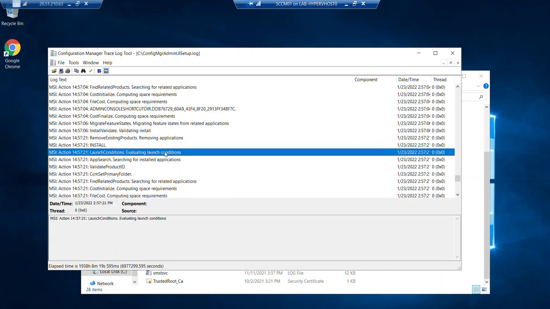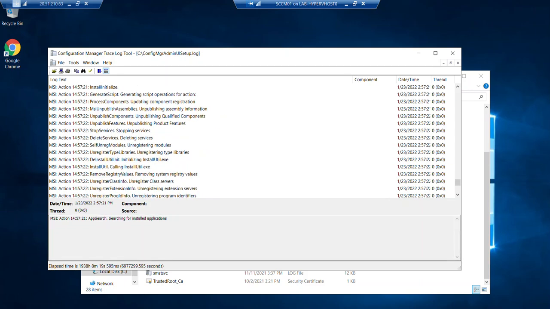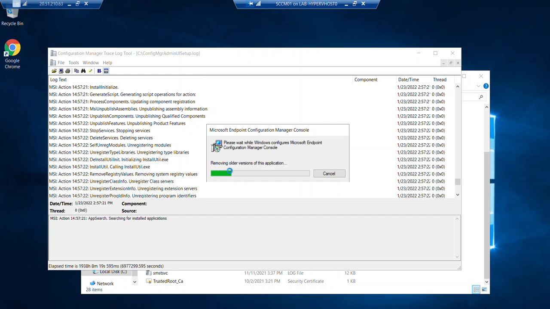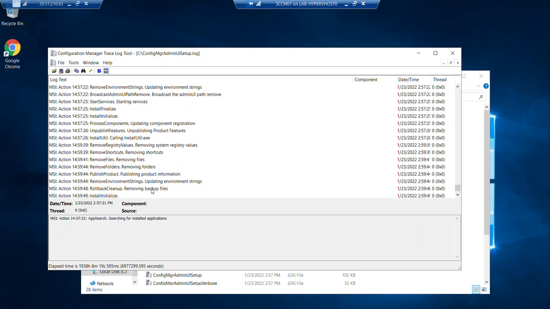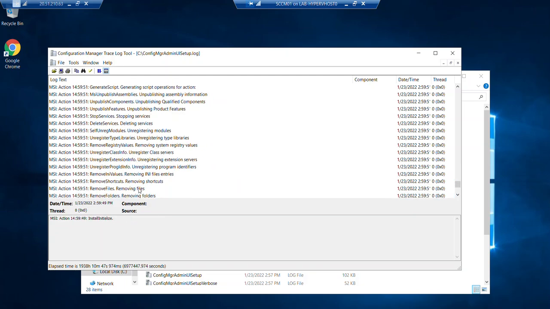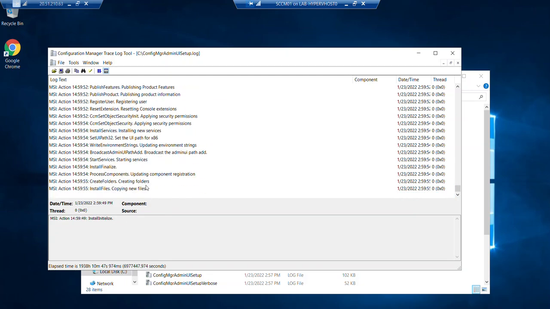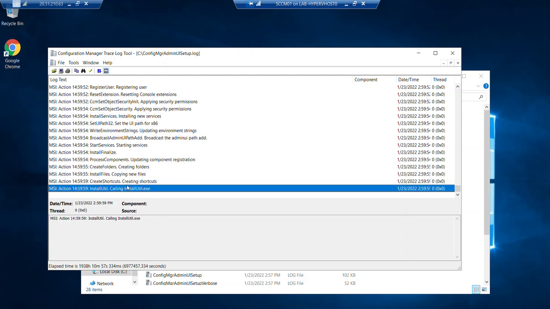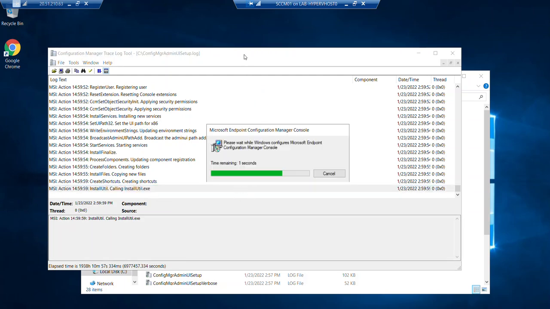So install launch condition, evaluating launch conditions here. Removing older version. Look here, it's removing the older version of this application, and then it's going to install the newer version. Here, removing backup files. Yep. Updating components, copying new files now. It's calling the install util.exe, which is the latest one. Yep. Still over there.